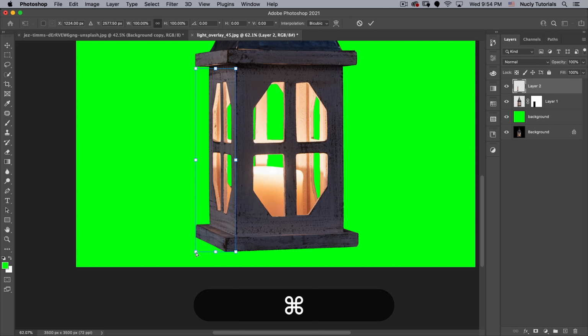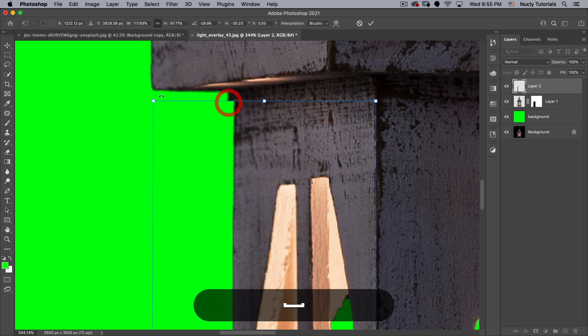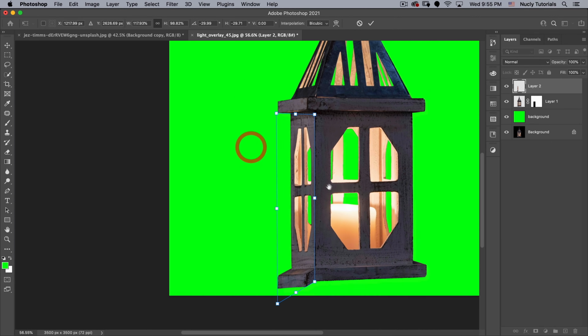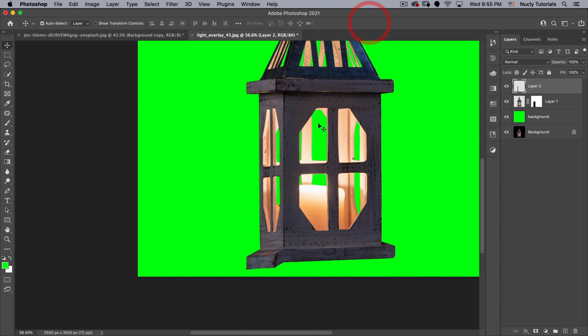That's going to allow me to skew this. I'm going to click on this corner anchor point and then just drag down until this line is pretty much straight there. So something like that, maybe even down a slight bit. I also want this here to line up, so I'm going to take this anchor point, again holding down Command, and just drag that so it's lined up like so, and then hit the check mark. And that's done a pretty good job.